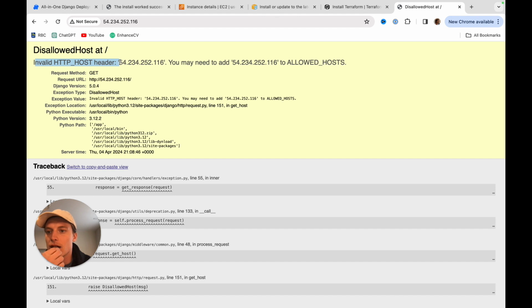Now we didn't allow this host, but we're getting the error from Django, so we know that this Django image is running. This is exactly what we want to see. We have a Django image running on this IP, on this server, exposed on port 80. We can add this IP later, but if we're adding our own custom domain name, we'll just add that instead of the IP.